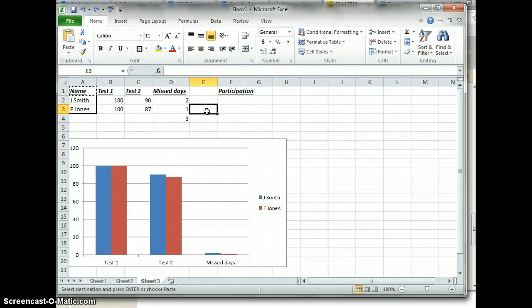Now the marching ants that you see in the name column here, if you hit escape, it will make them disappear. The marching ants simply mean that you're in the middle of an operation.